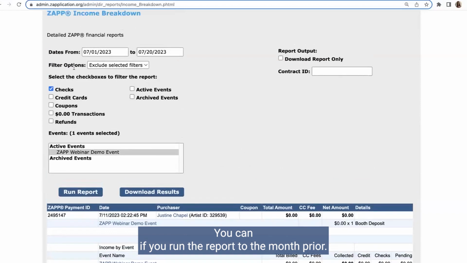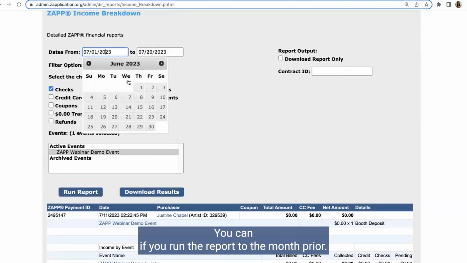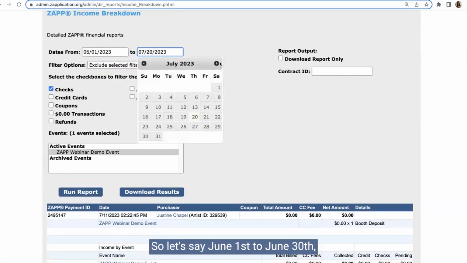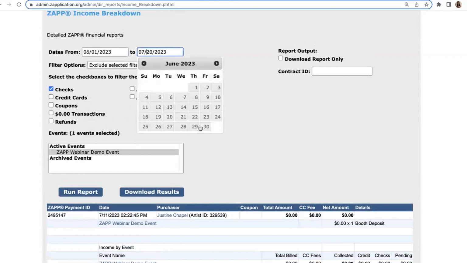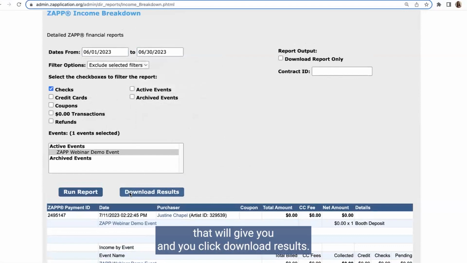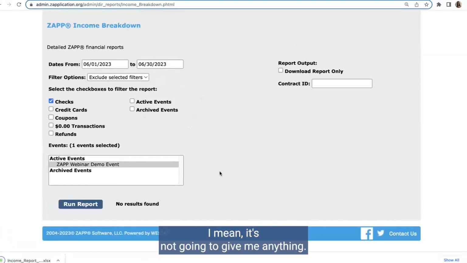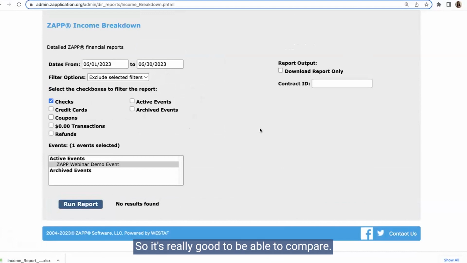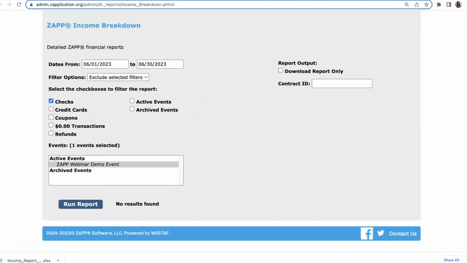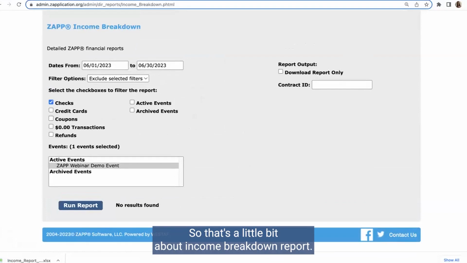If you run the report for the month prior, so let's say June 1st to June 30th, and you click download results, although this is not going to give me anything. Oops, run report, I mean. It's not going to give me anything, but that report for the month prior will give you an indication of how much you should expect in your next remittance check. So it's really good to be able to compare. So that's a little bit about the income breakdown report.